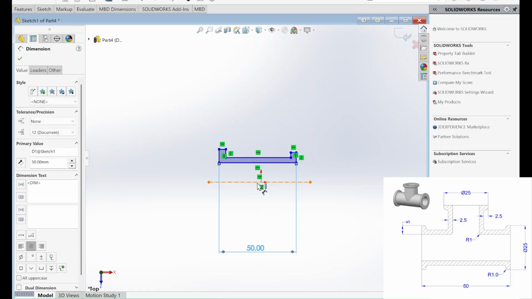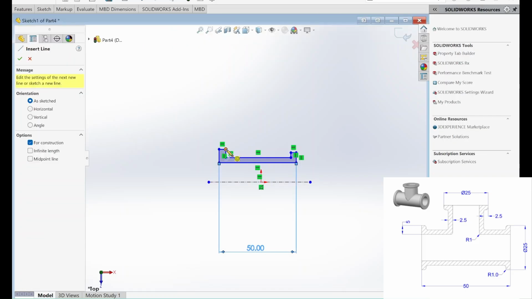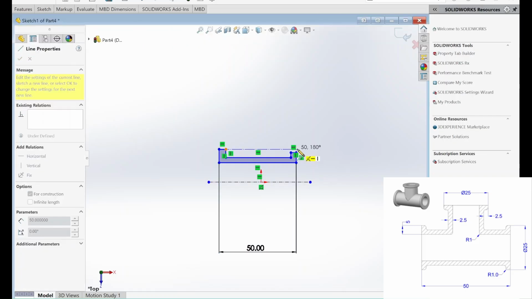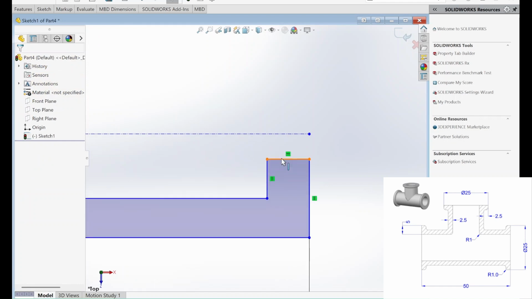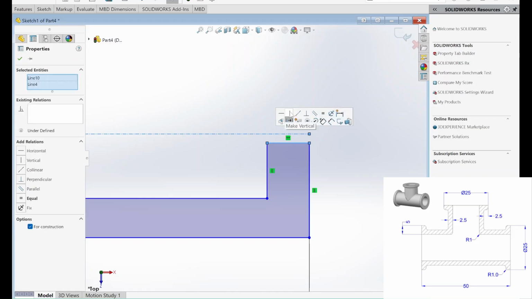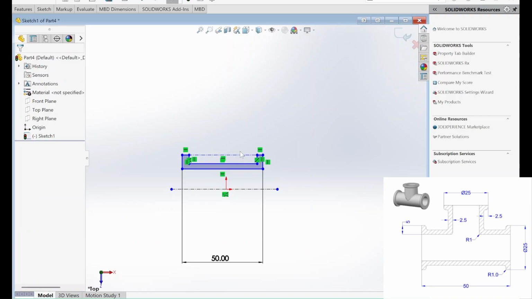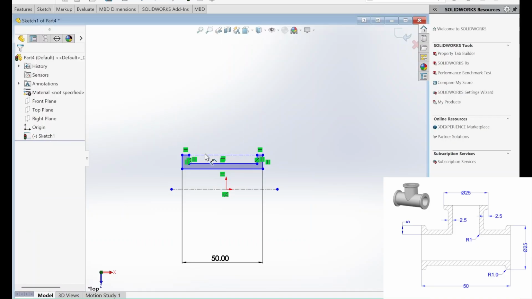And the center line that we drew, and we will draw one more center line to align everything perfectly. As you can see, these two are not aligned perfectly, so we will use the collinear feature and make them collinear. Okay, done. Now we will define everything else using the smart dimensioning feature.